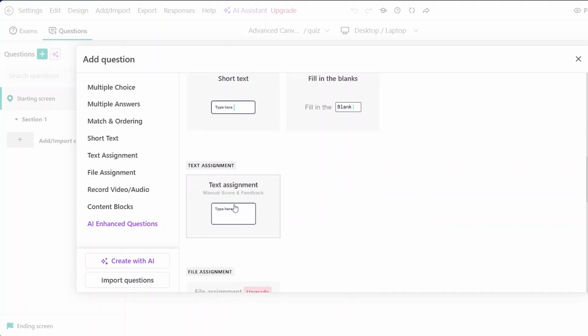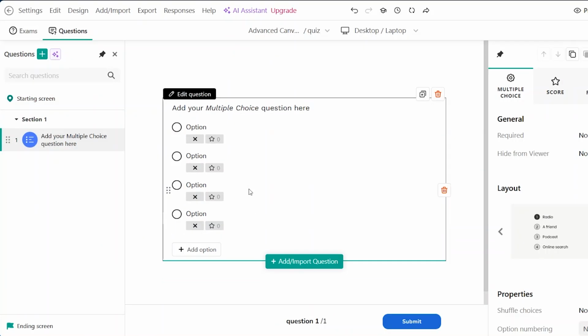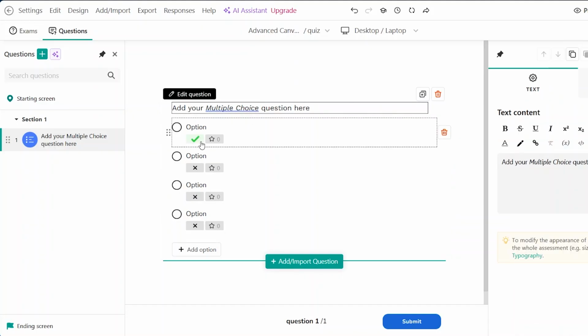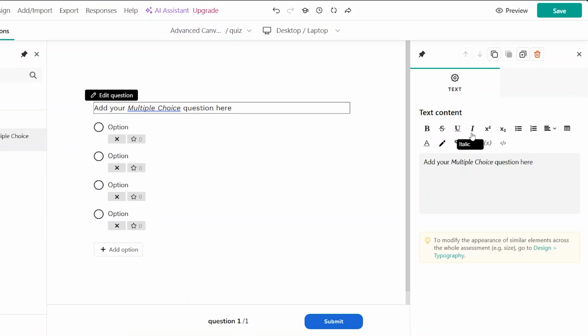This is a text assignment. So this has more area and this is more of an assignment. And because we're creating a quiz, we're going to create a simple one from the multiple choices here. So this is your first question. Enter in your question here, put in the options here, and you have all these tools right here to edit your text.